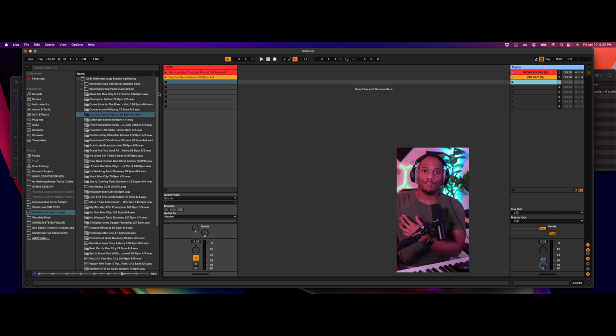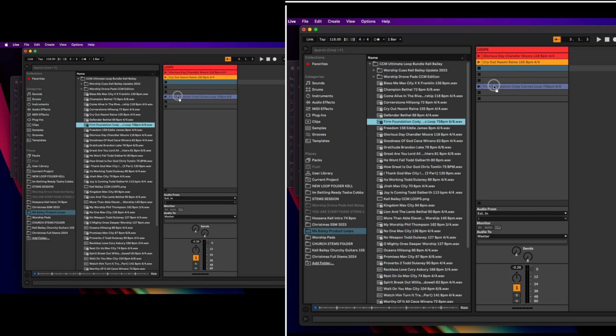Next song is Firm Foundation. This is going to get interesting. Watch. So Firm Foundation, the BPM is 75 and the time signature is 6/8, which is different from 4/4. But Ableton always has a hard time detecting songs like this where the time signature is either 3/4 or 6/8 and the BPM is, yeah, let's check it out. So let's drag it over.